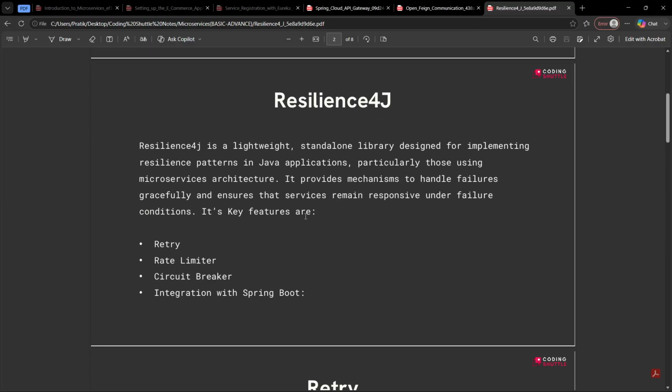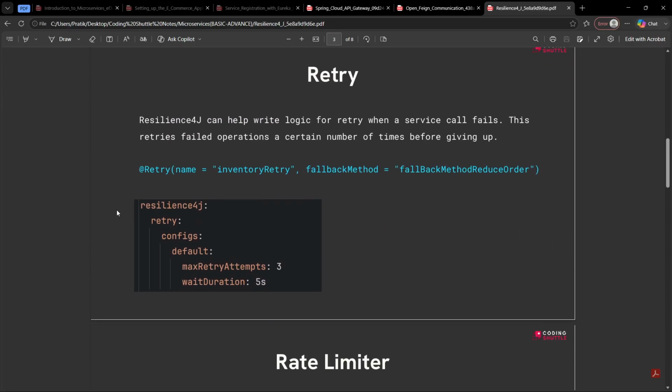Resilience4j is a lightweight standalone library designed for implementing resilience patterns. It implements retry, rate limiter, and circuit breaker. For the retry, it means if the logic fails, then we want to retry for a certain number of times. Okay, so that could be set.